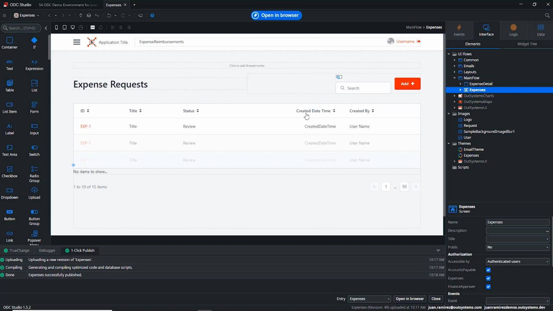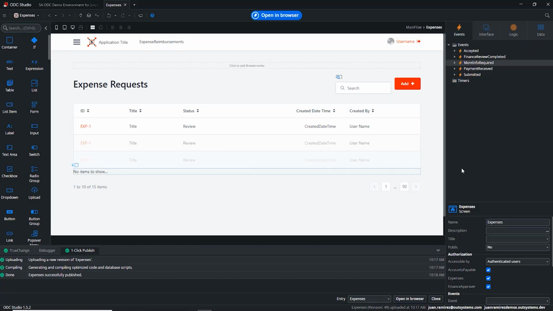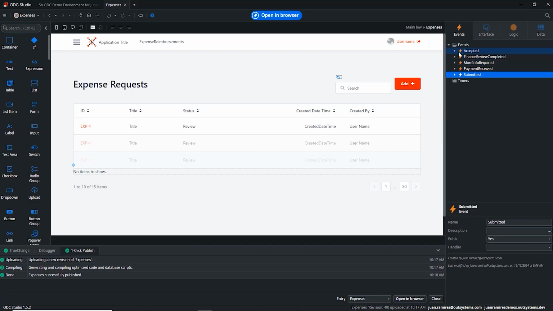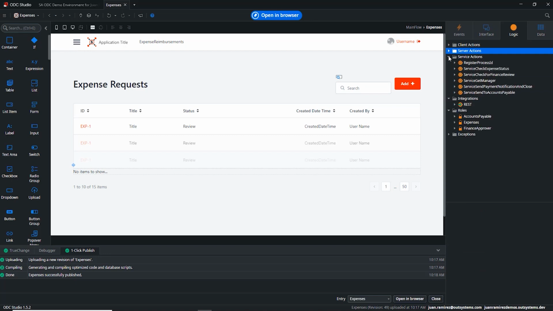So in here you see that I have a screen, a very simple application to track expense requests, and we have taken the liberty of defining some events that are going to be consumed from the workflow. So we have when the expense is accepted, when the payment is received. There's a couple that we defined, and we have also defined service actions that are going to be used by the workflow to interact with the application.